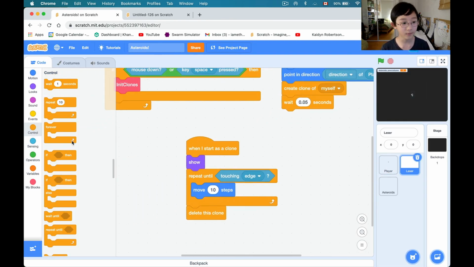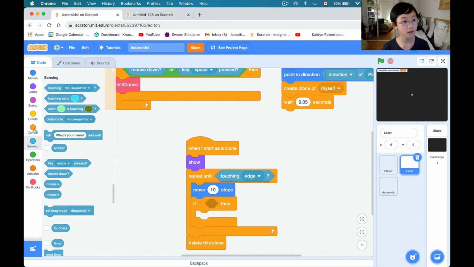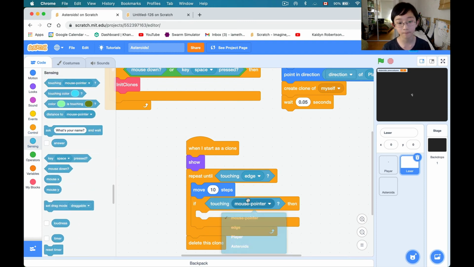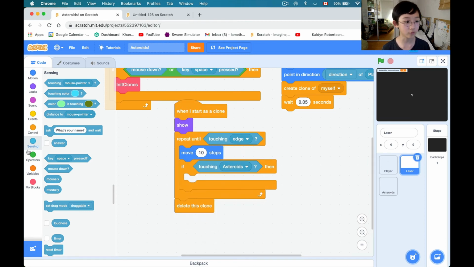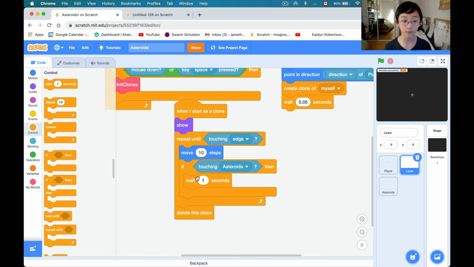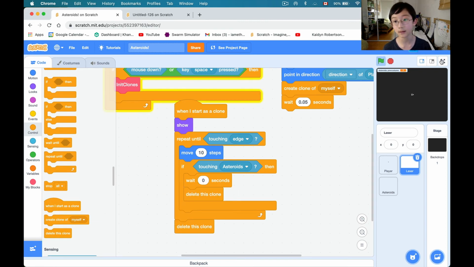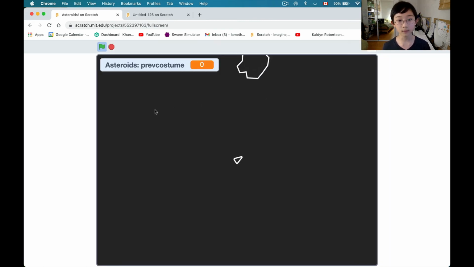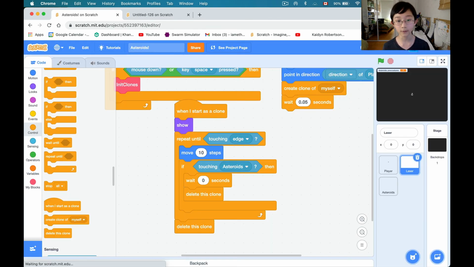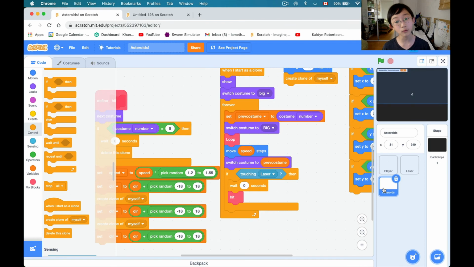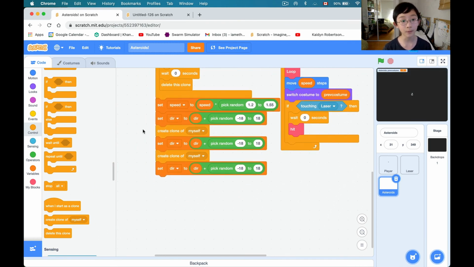So I'm gonna say if touching asteroids, then I'm going to delete this clone. Actually, I'm gonna wait 0 seconds and then delete this clone, and let's see if that fixes it. Alright, where is it? There it is. Boop. I don't see a difference in the change. However, it did only create one, which is a step in the right direction.